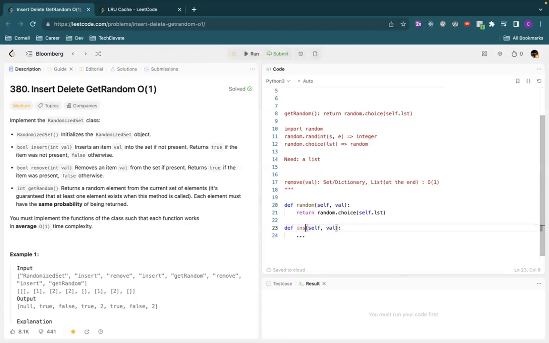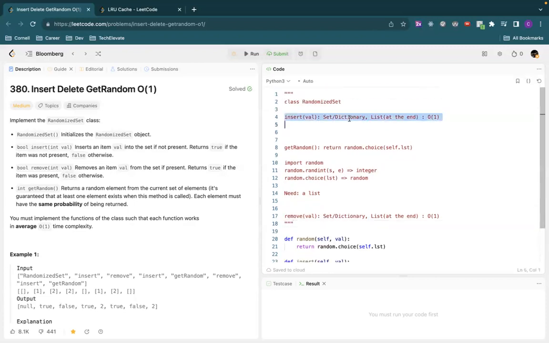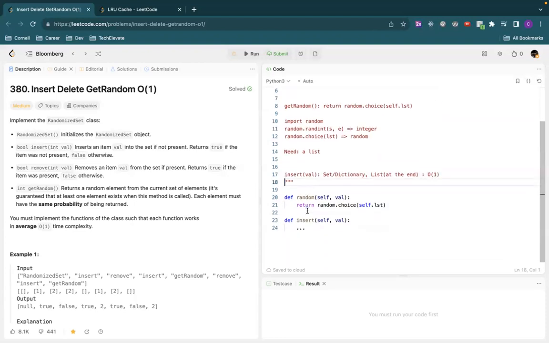I think that makes more sense. Let's do insert first, right? For insert it's the same thing. Let's just copy this. Insertion into a list is only constant when it's at the end, right? And I know I need a list. And the elements of my list should be the same as the elements I've inserted throughout. That means that I always have to insert at the end.